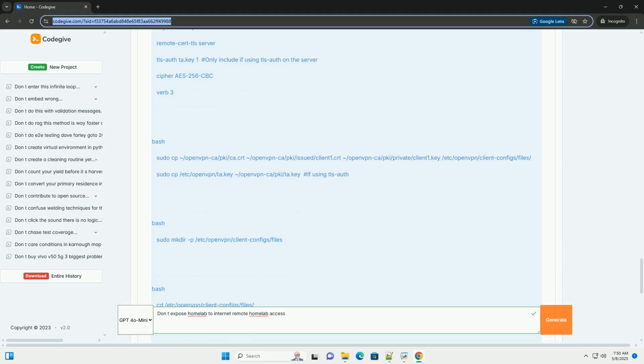Data breaches: if an attacker gains access, they could steal sensitive data stored on your Homelab devices. Malware infections: compromised devices can be infected with malware, which can spread throughout your network. DDoS attacks: even legitimate services can be overwhelmed by distributed denial of service, DDoS, attacks, making them inaccessible.